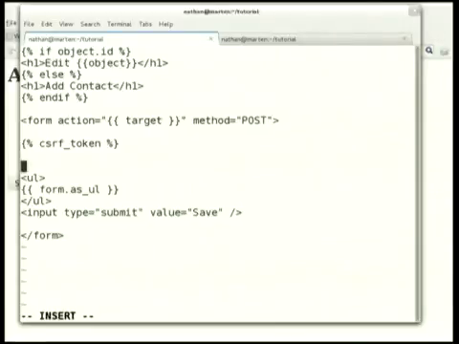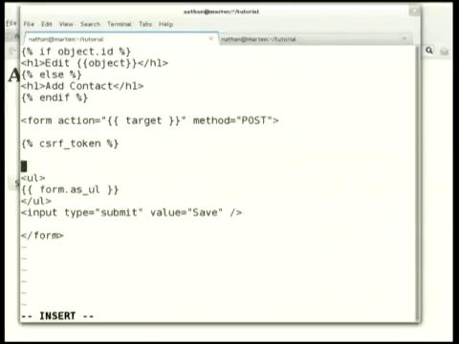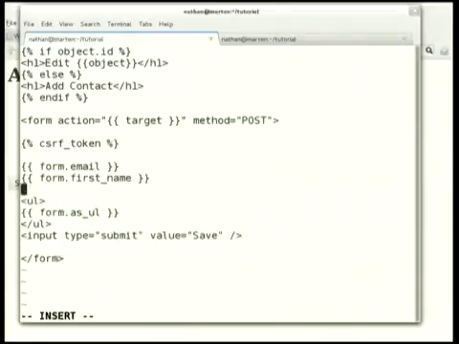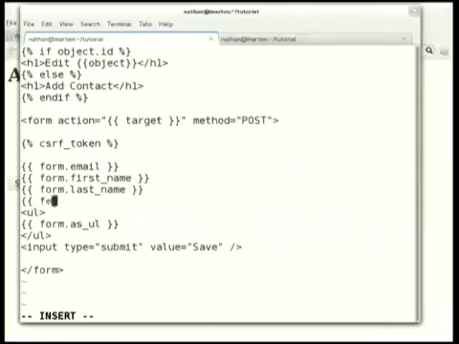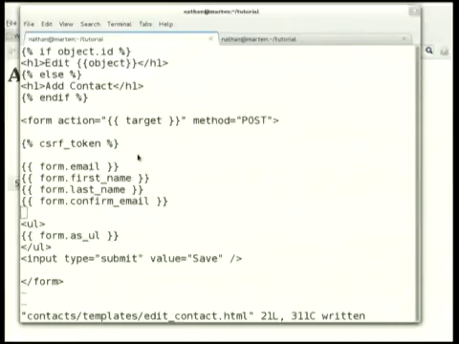So they actually act as a dictionary where you can access the individual fields by their name. And remember what we said earlier about the way Django templates work with dictionary access. So they actually turn it into dots, which looks a little bit weird. But you can do things like form.email and form.firstname, form.lastname, and form.confirm email.